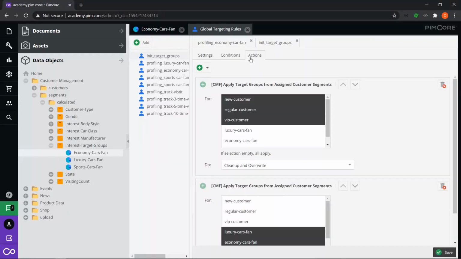And then we have a special action again which ships with the customer management framework, which is called CMF Applied Target Groups from Assigned Customer Segments. And there you can select certain target groups, and once the user then logs in, the system checks if the customer has assigned the corresponding customer segments, and if so, then they are assigned to the current visitor info.